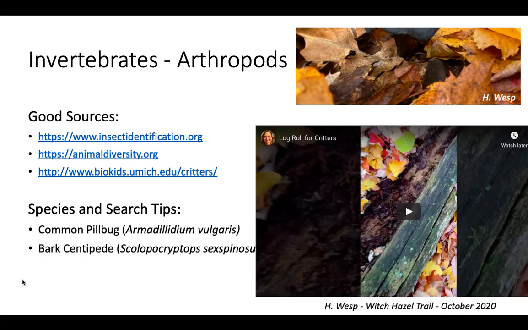We are going to talk about, again, we're in the animal kingdom, but arthropod phylum. And I wanted to share some of my favorite sources with you for locating all things little. So insectidentification.org. I love the Animal Diversity site, and I love University of Michigan's BioKids site. They have an awesome critter guide there. So if you're ever wandering around outside, you might find something cool to explore.